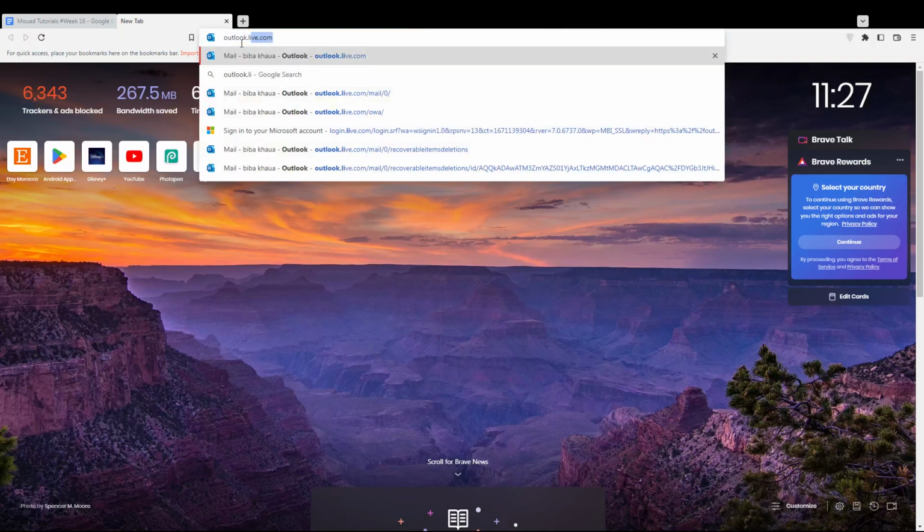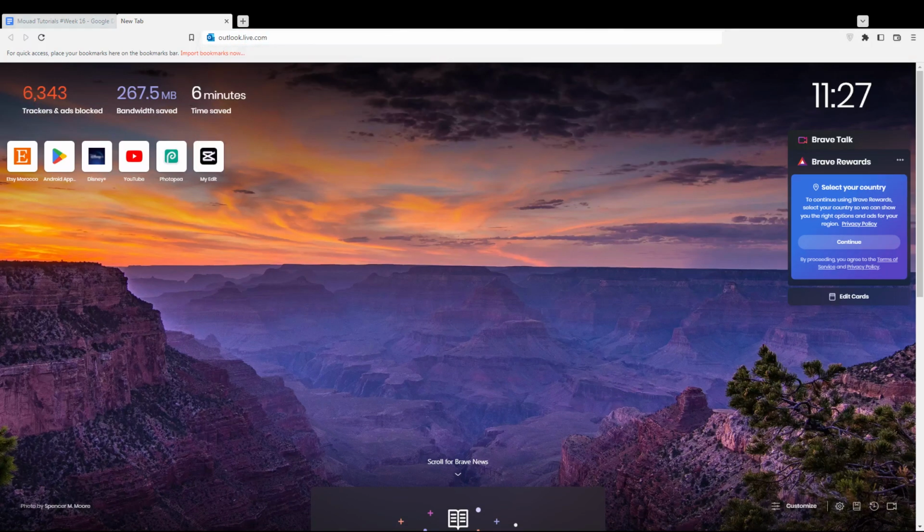So first of all, all you need to do is open the browser that you're going to use to follow the tutorial steps with. In my case, I'm using Brave, but you can use any other browser, and it could possibly work for you.